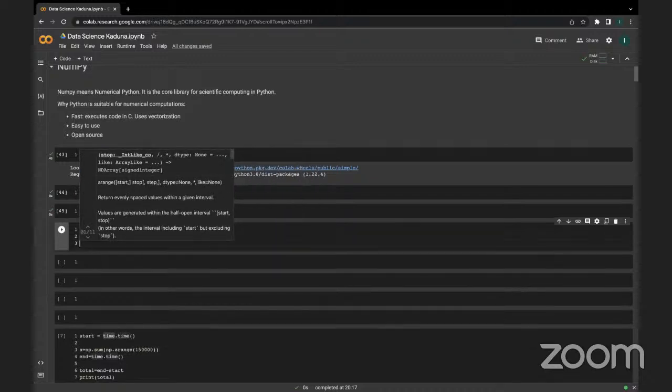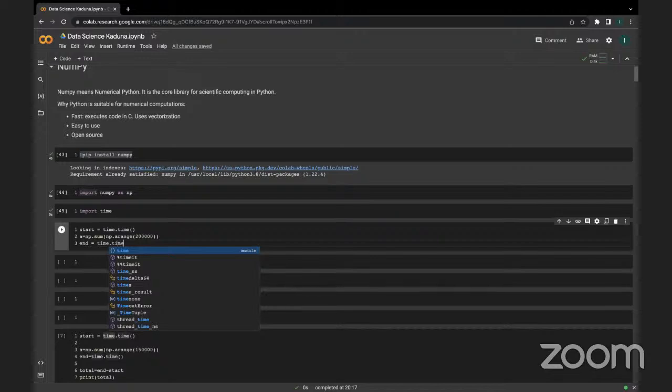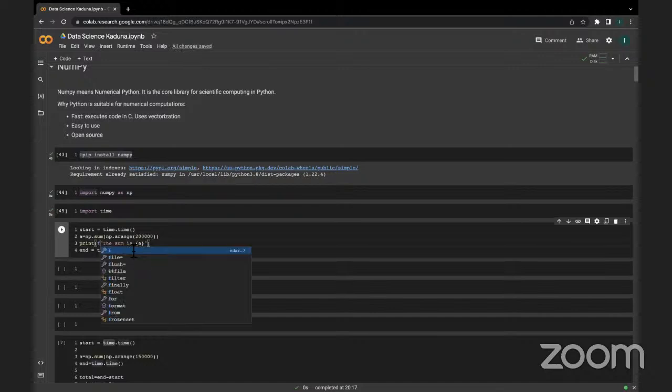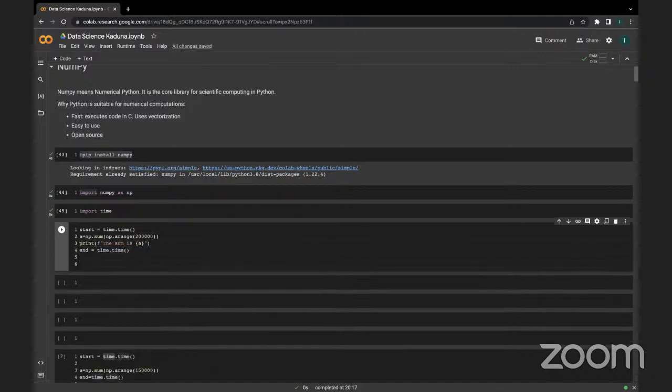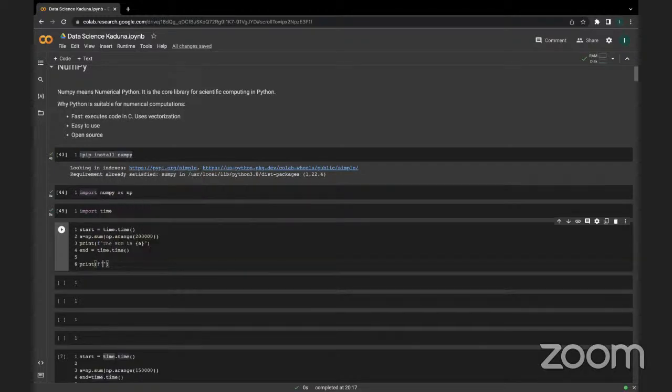And then we are now going to get the end time. So end time is equal to time.time. So perhaps we can also print the sum. We can print, let's say, the sum is A. I'm using the f-string method. And then we can find the time taken for this to be executed, and I'll say print the time taken.